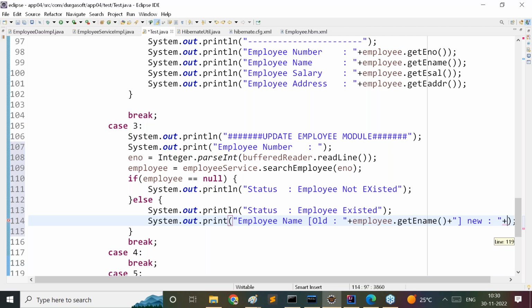Now here I'll ask the user for the new data. What is that new data? We are going to ask for it. Then the employee will provide the new data. Whatever new data we get here, we receive it in the form of the rename variable.